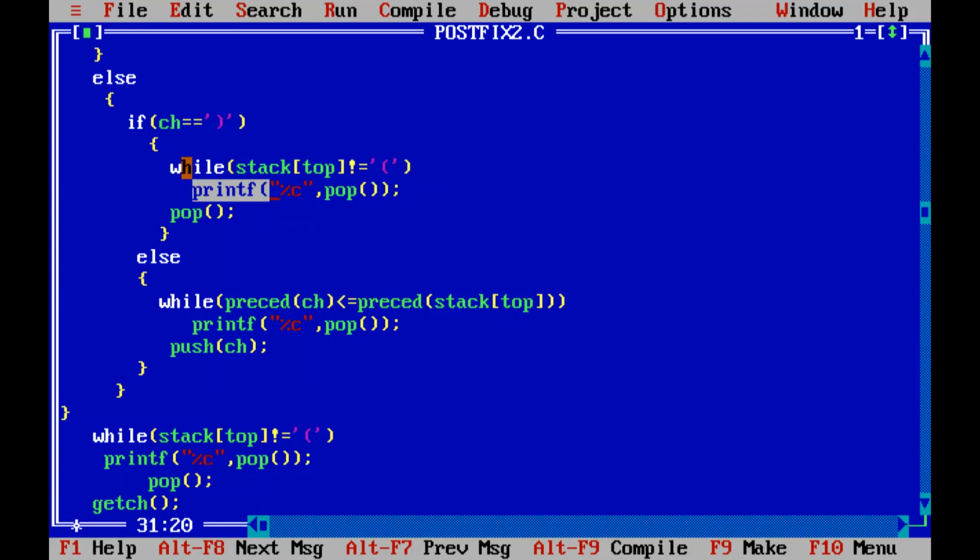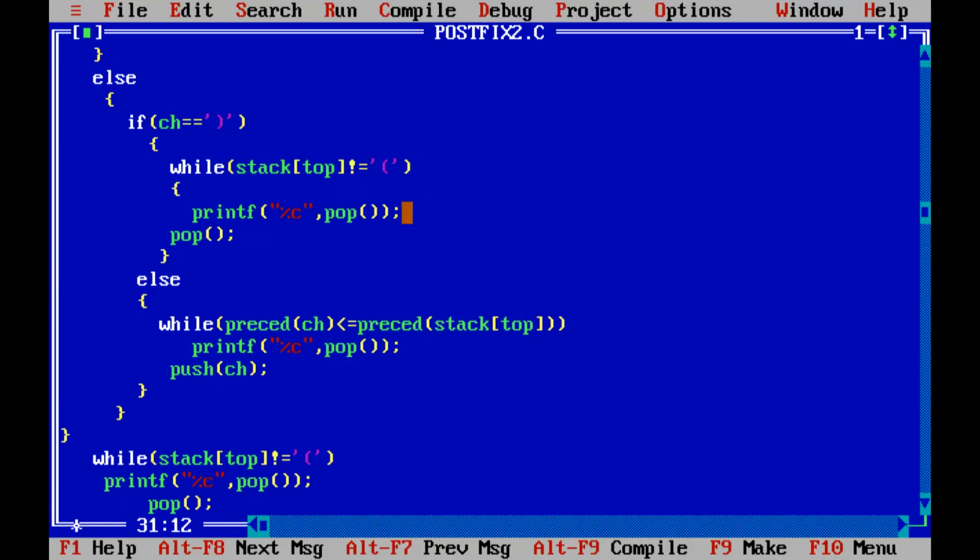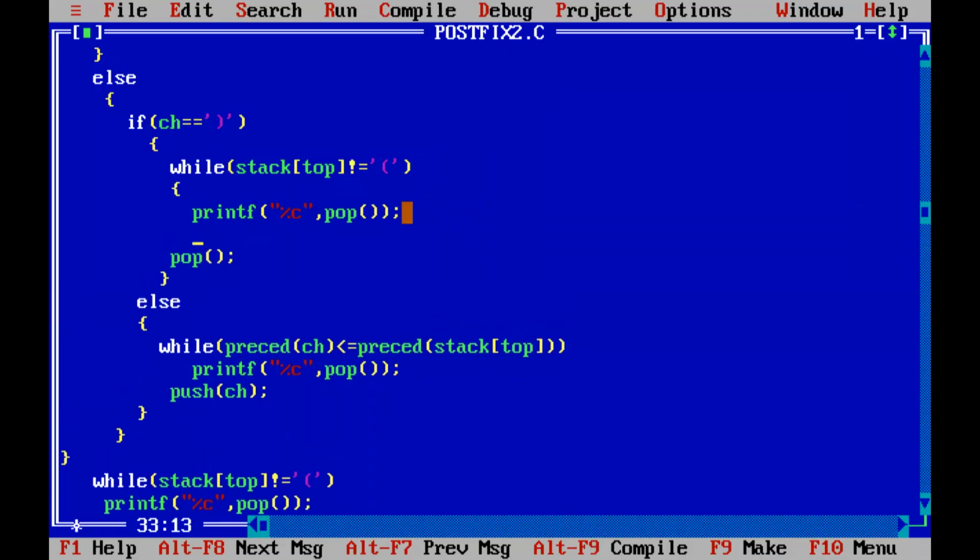So this while is nothing but a statement which will be executed. If you want to give it in a bracket, you can, because this is the only line which will be executed until the top of the stack becomes equal to a left parenthesis. When it becomes equal to a left parenthesis, it comes out of the while loop. Then it will be popping the left parenthesis.